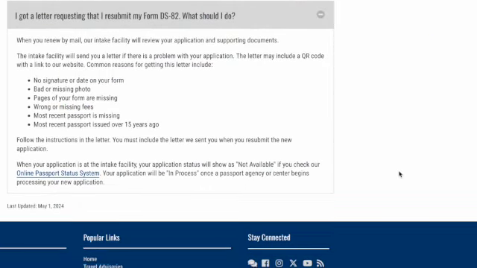I got a letter requesting that I resubmit my form in the mail. What should I do? When you renew by mail, our intake facility will review your application and supporting documents. The intake facility will send you a letter if there is a problem with your application. The letter may include a QR code with a link to our website.